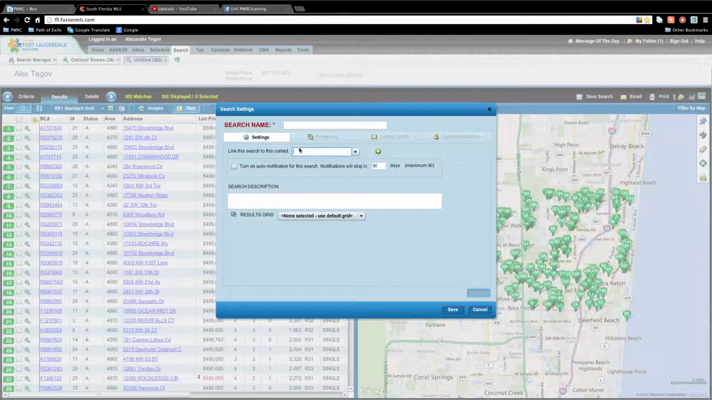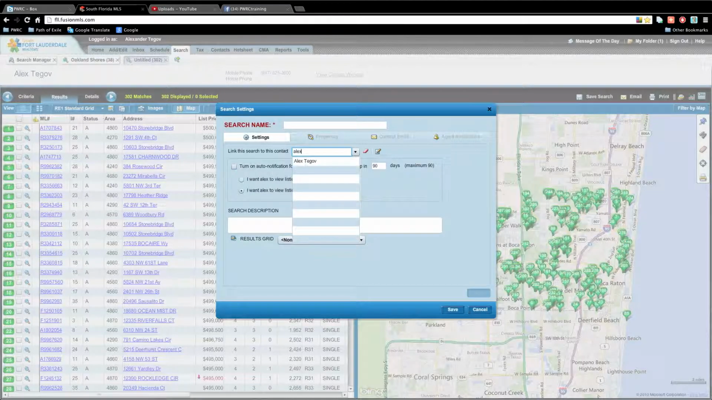Same thing, you're going to want to put in who the contact is. As you start typing in, the field narrows down to the contacts in your book. Now, what else do we need to fill in? The search name should not be the contact's name like most people presume. It should actually be a description of what you're going to be searching for, because you can have more than one search running for that person.